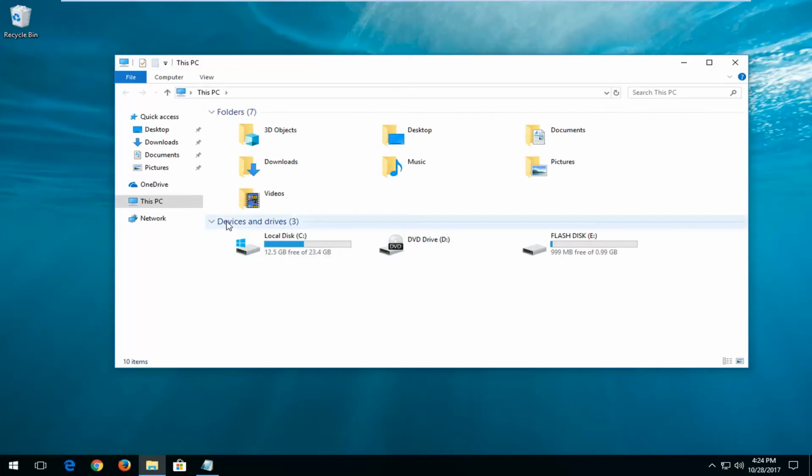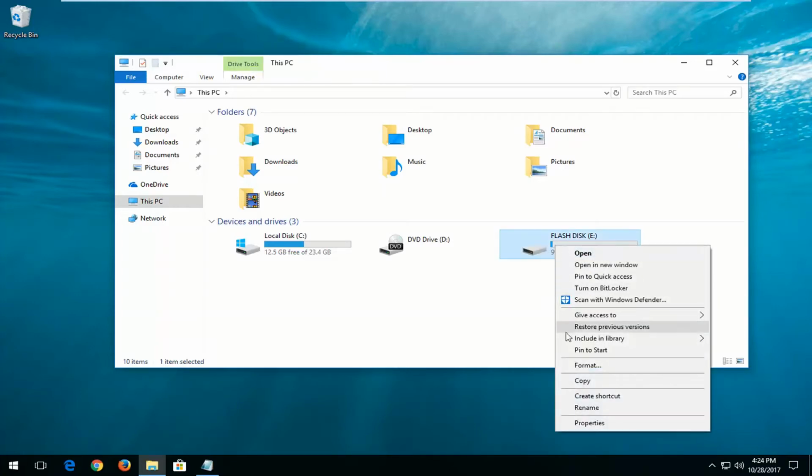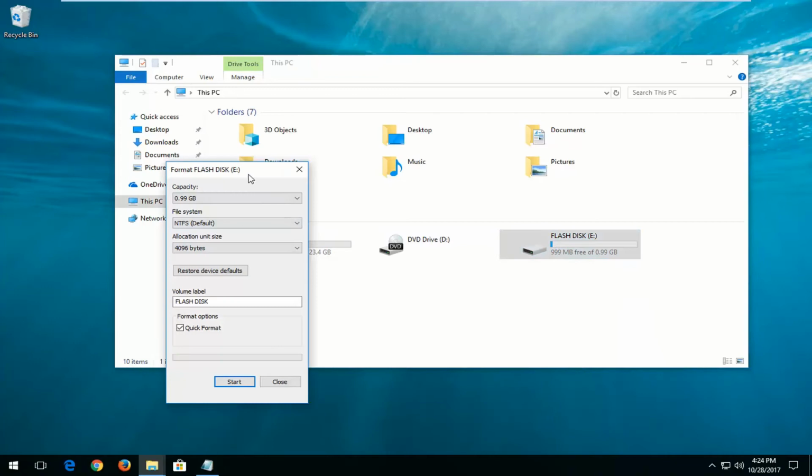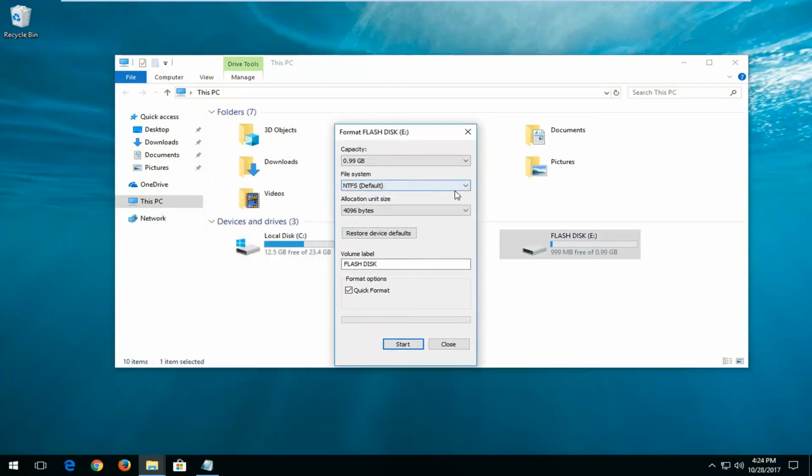Now you want to go underneath devices and drives here. Locate whatever your USB flash drive you want to convert to a FAT32 drive. Right click on it, and then left click on format. Underneath file system, you want to left click inside this drop down menu, and then left click on FAT32.